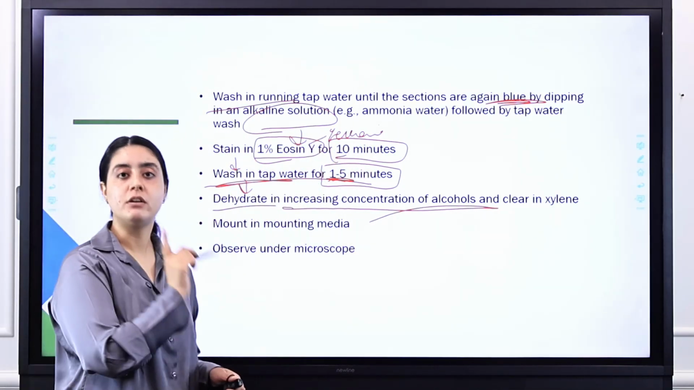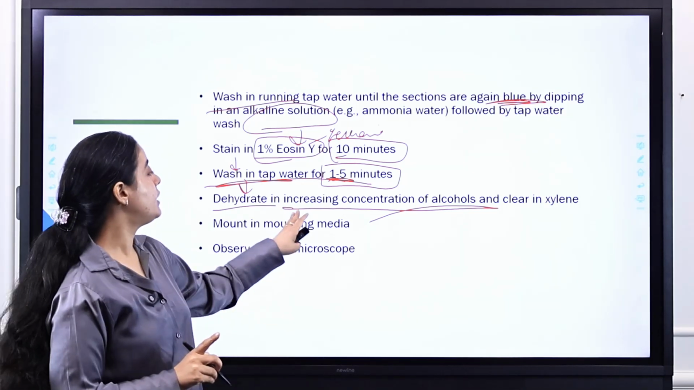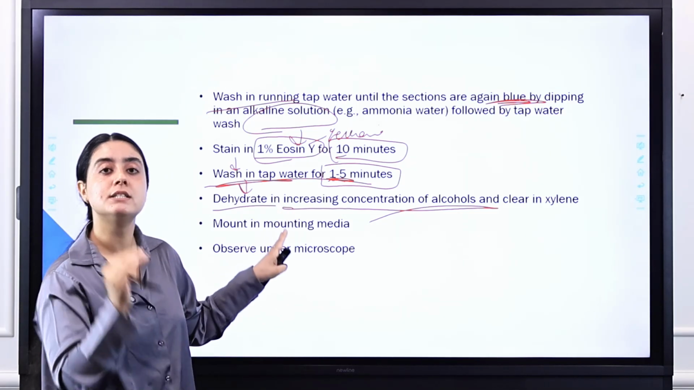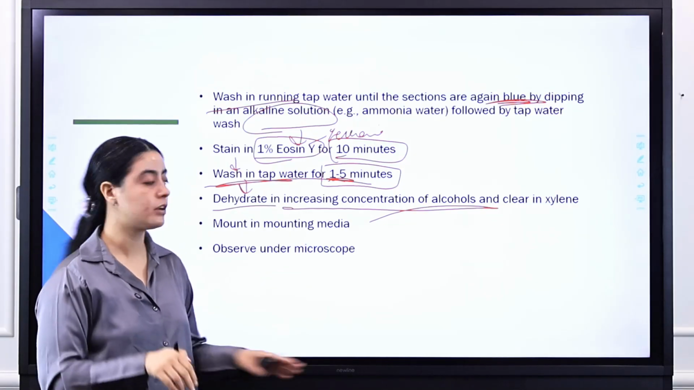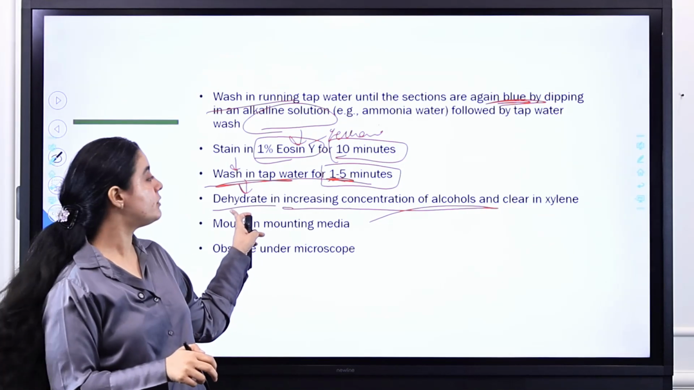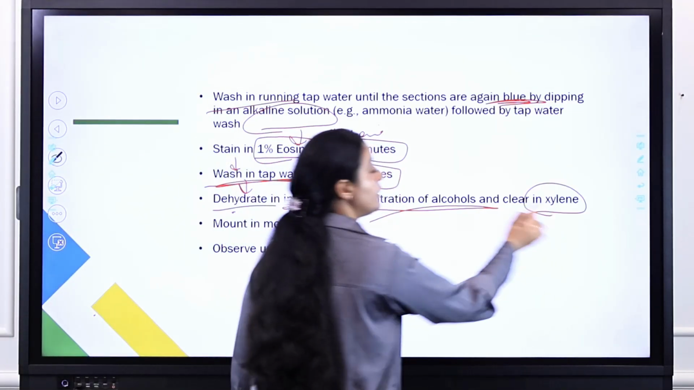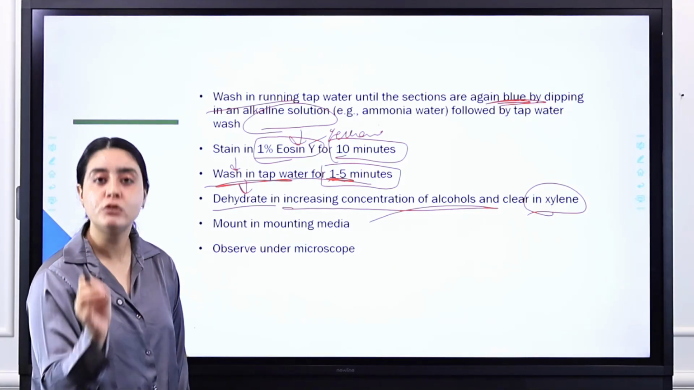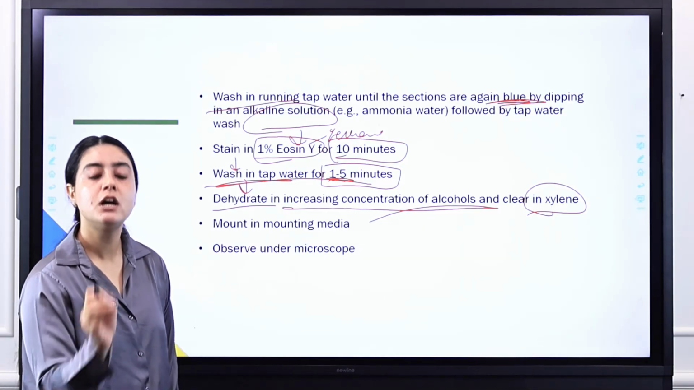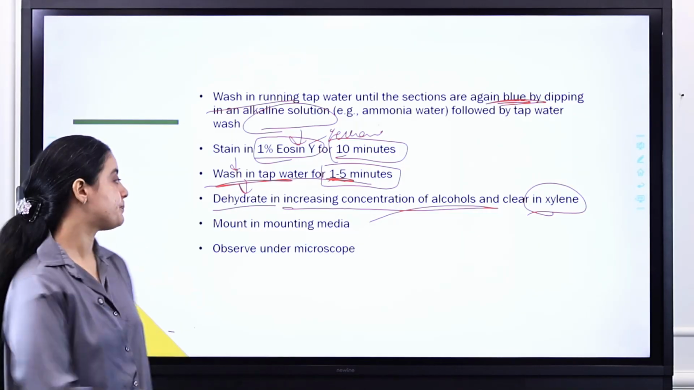As we have discussed already, when we dehydrate our samples, we put our slides in increasing concentrations, and when we rehydrate, we go in decreasing order. So here we dehydrate with increasing concentrations, and then clear in xylene. When you have dehydrated, there is excess alcohol, so you have to remove that excess alcohol from your slides. So now you dip your slides in xylene to clear them.